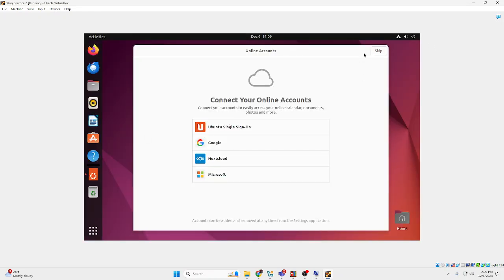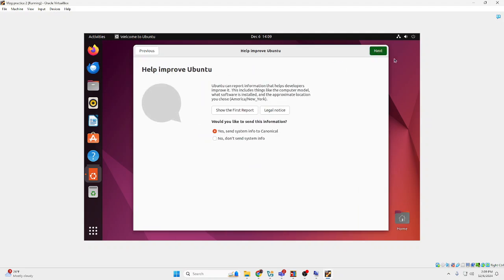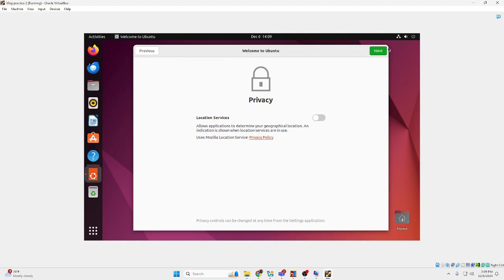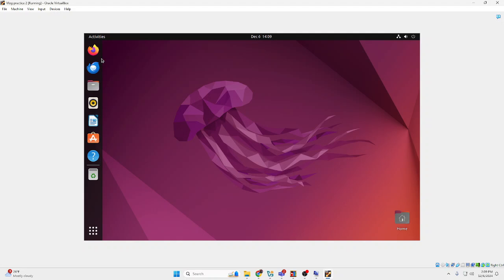Basically, first this is going to pop up. You can put in your Google account, Microsoft, Nextcloud, Ubuntu single sign-on, or whatever. I'm just going to skip all of this. You can choose. But basically it has all this stuff on here. You've got Android Studio, Spotify, Slack, Traffic Cone, right? Now basically, it's a PC, it's a VM, virtual machine.